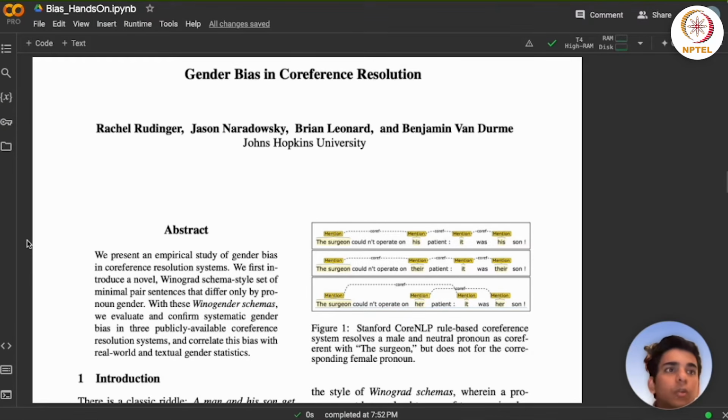Now, what do we mean by co-reference resolution? Co-referencing in itself is associating some pronoun with some entity. So for example, if you have a statement which says, the boy was riding his cycle, he was 9 years old, he here is referring to the boy. So the association of he, the pronoun, with the entity, the boy, is the task of co-reference resolution.